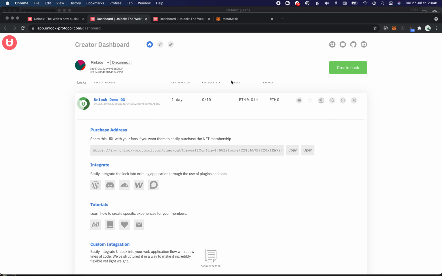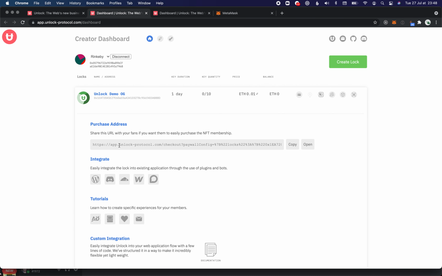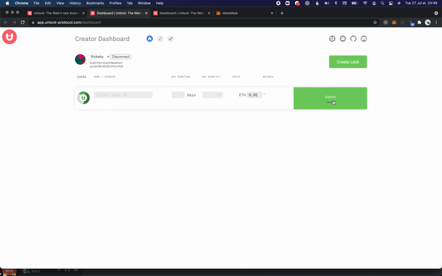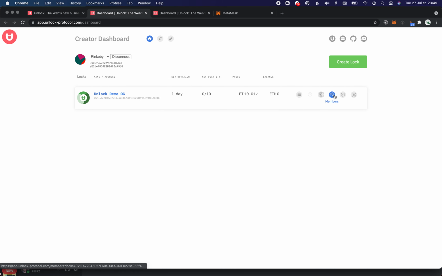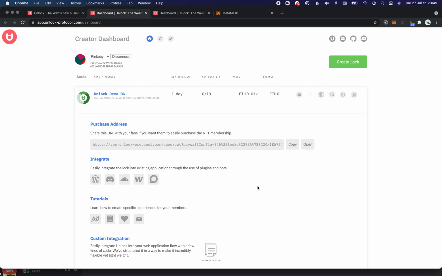And you see immediately here after I've deployed the lock that this new lock appears on the page. You can see its address. It starts with 1EA72. The duration is 1 day. The quantity is 0 out of 10. So for now we have not sold any of the memberships, any of the keys. The price is 0.01 ETH. We can still change that to something else if we wanted to. We can actually also change the currency if we wanted to, but this time using the command line. We can see the balance here. Let's go back to the integration pane because that's the next most interesting one.